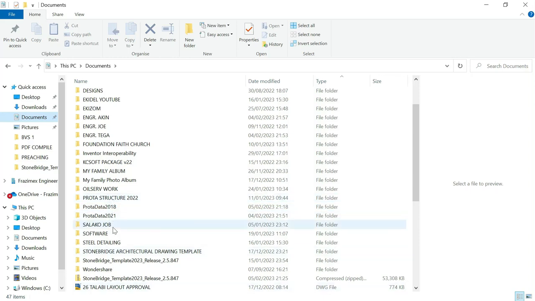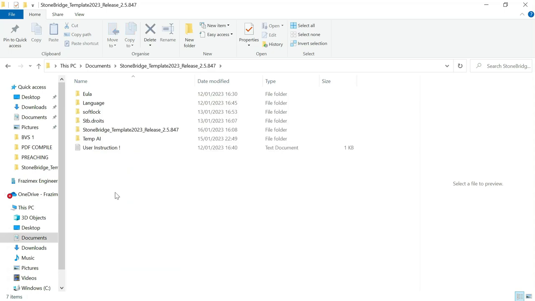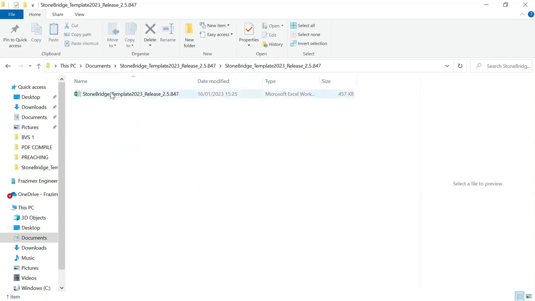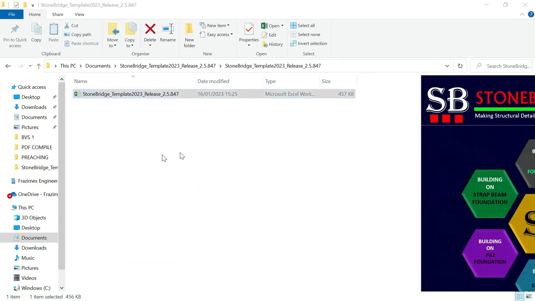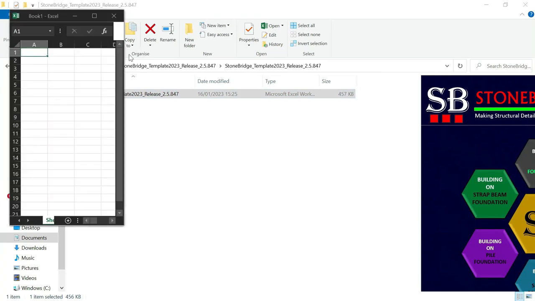So with that, the two of them begin to work hand in hand, or let me say integrate, to give you a perfect detailing. Right now I will open this folder, and then open this template, which is the Stonebridge template. As I told you before, it is a customized template that is used after you're done with your Prota Structure design. I'll wait for it to load. It takes some time to load up.